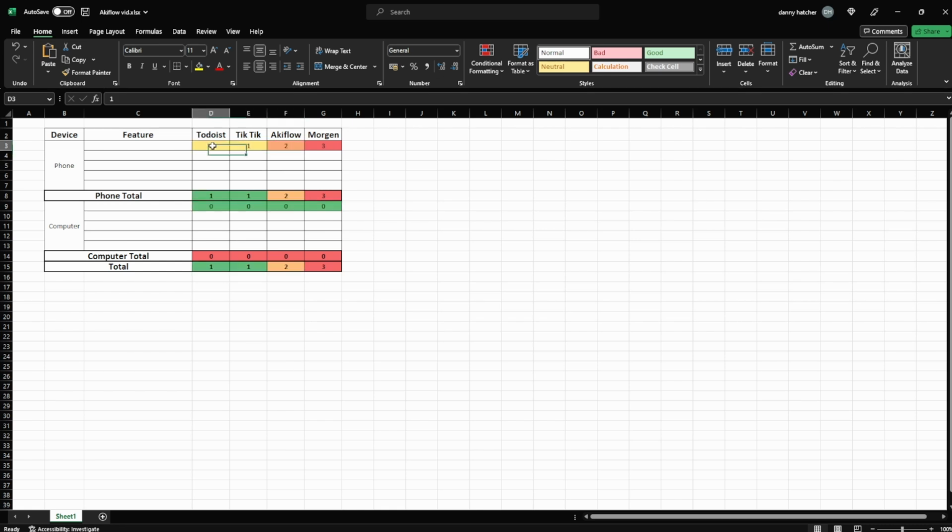So for example, if Todoist and TickTick were both basically the same, I'll give them a 1, then Akiflow may be a little bit worse, so 2, and then Morgen was just the worst at 3. Or maybe it's the other way around and Morgen was the best, Akiflow still number 2, but then TickTick 3 and then Todoist 4. That's how I think I'm going to rate each feature.